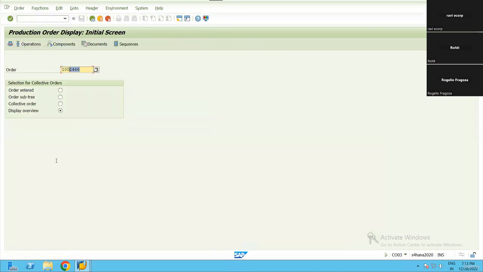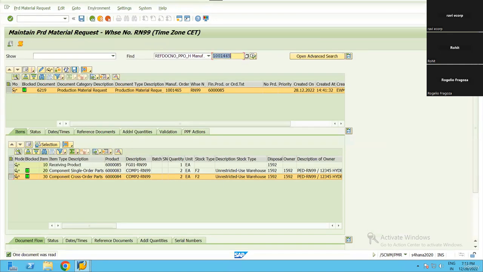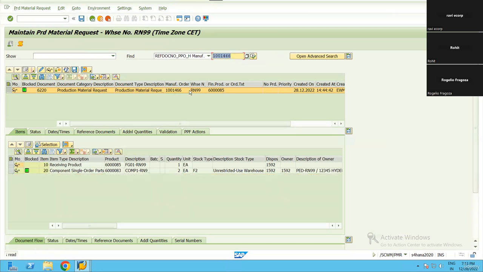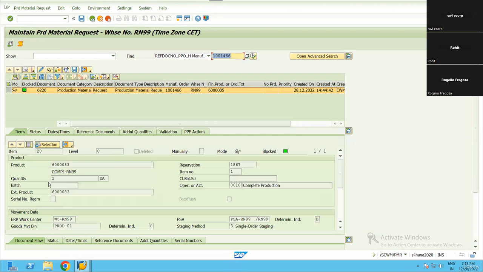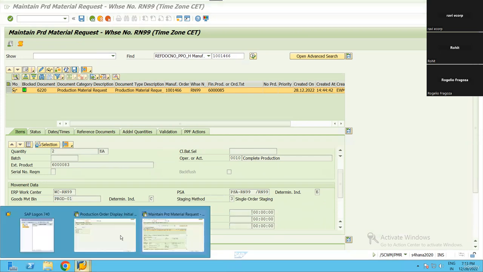So this is our new production order. Now let me open this in the PMR transaction code. Here now I can see only one component. This is my PMR number 6220. This we have already discussed in the previous class. Here at the item level, you can only see one component because we have changed the BOM. And here you can see that the staging method is updated, which is 3. And all these entries are being determined from SAWM PSA stage.